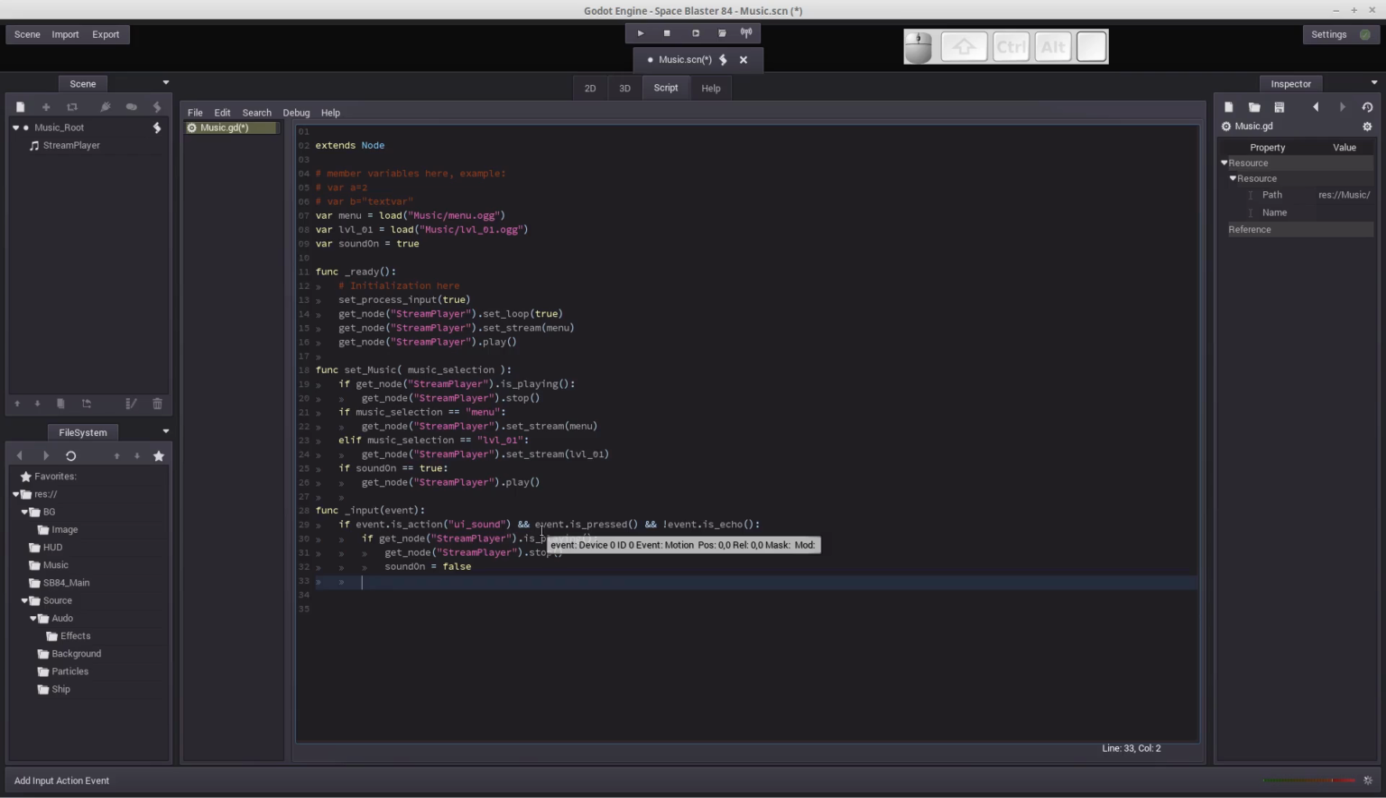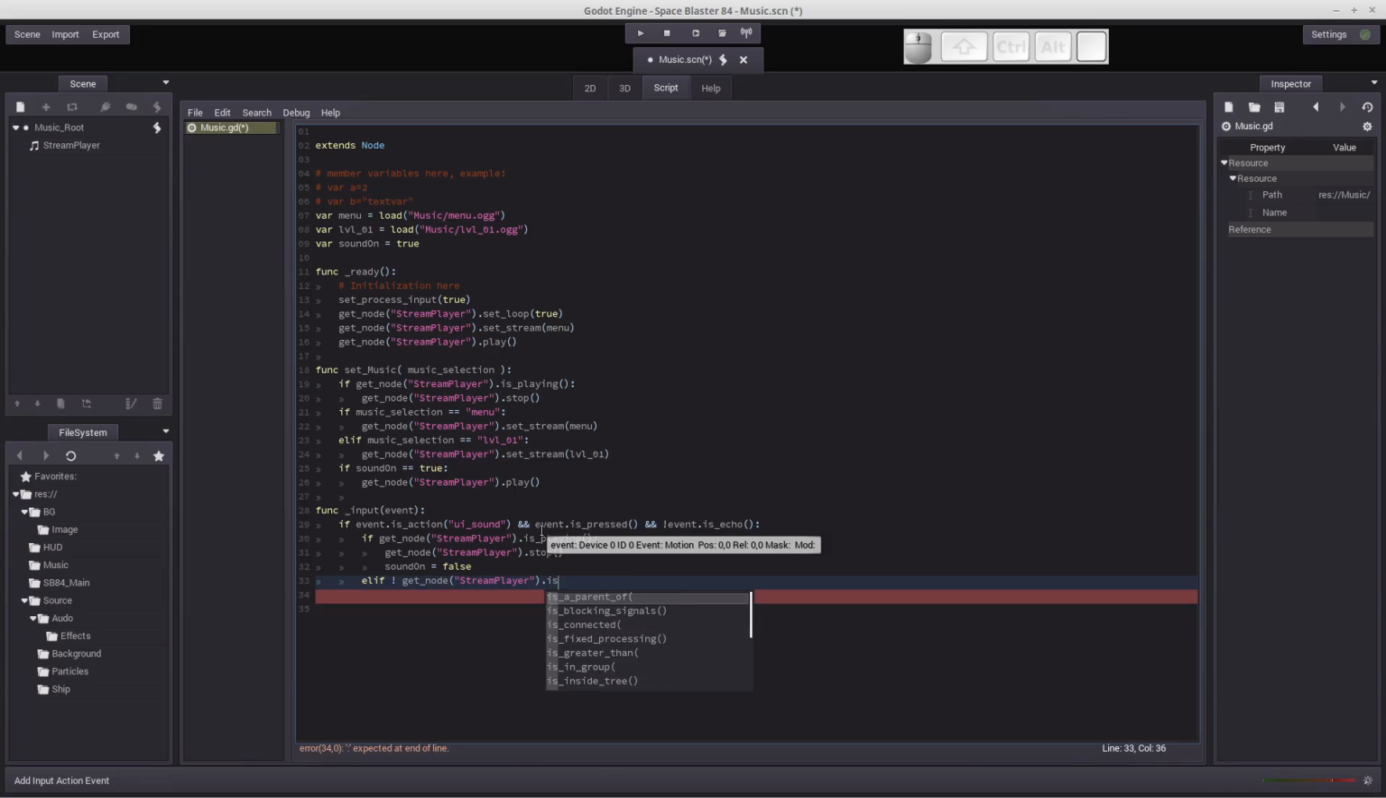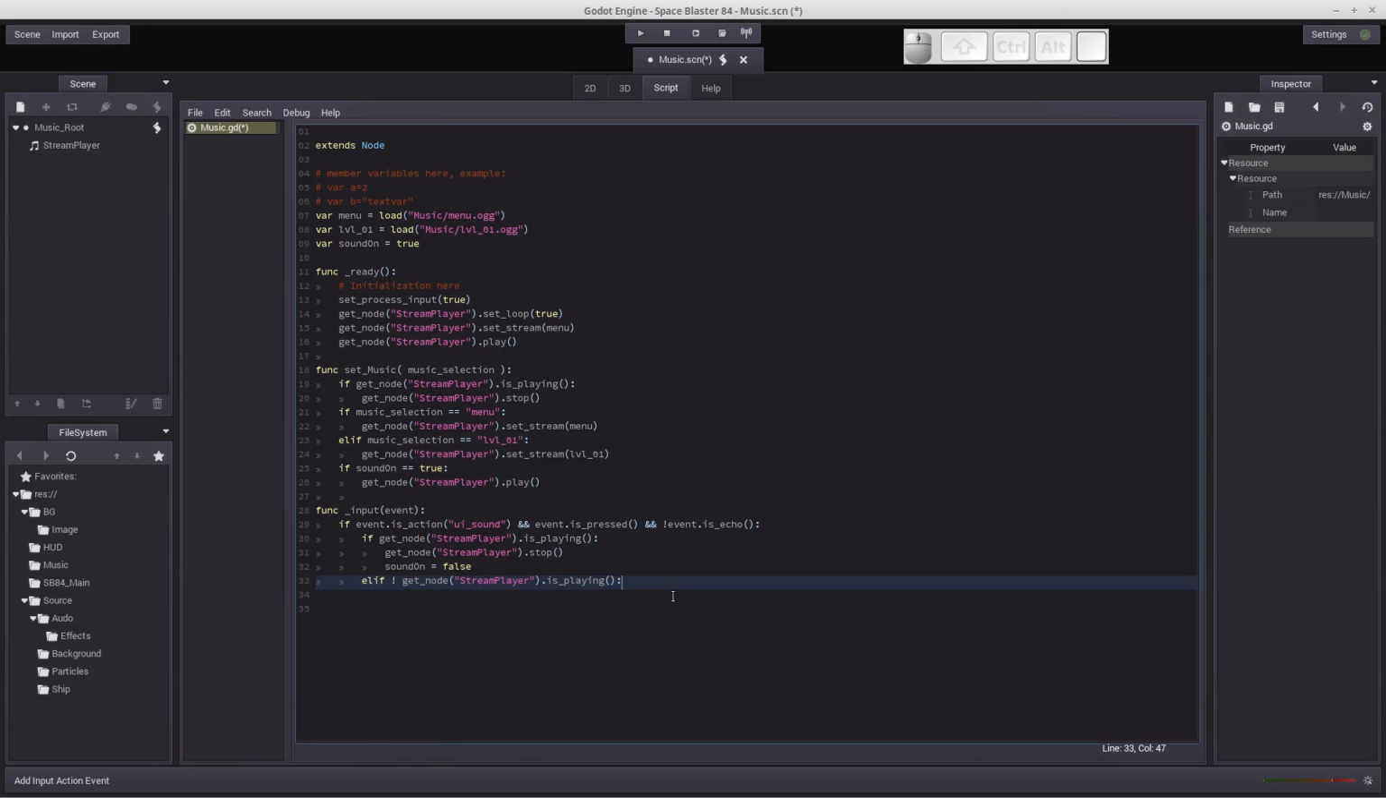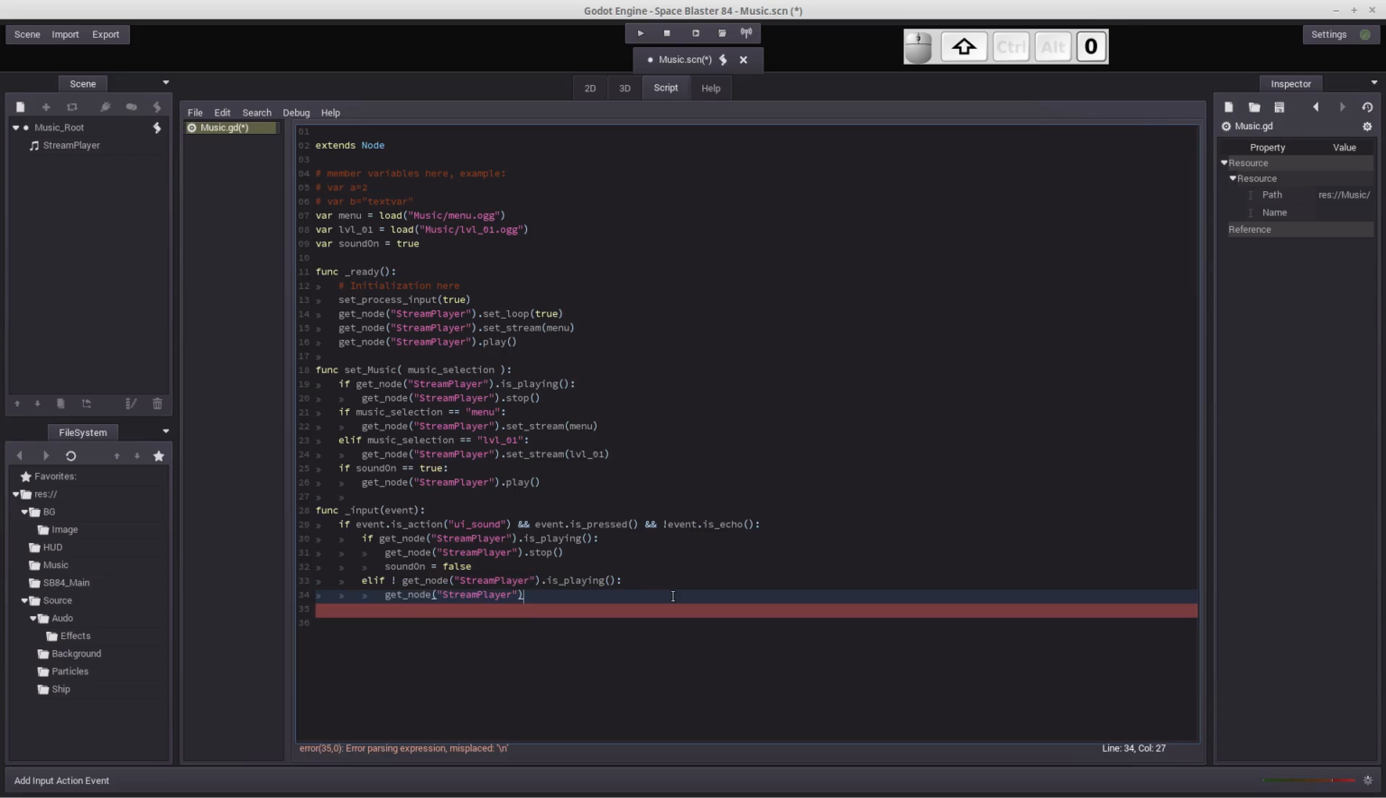Now we want to check for something else. Elif, get our node for the stream player again. And we want to check to make sure that it's not playing at this point. So if it's not playing, then we want to turn it on. Get node, stream player, dot play.